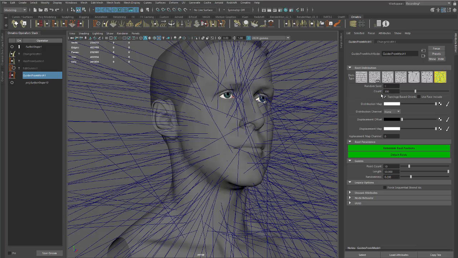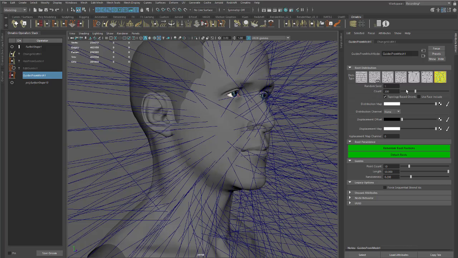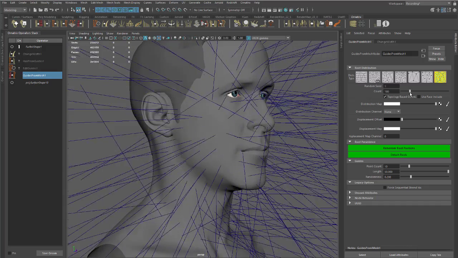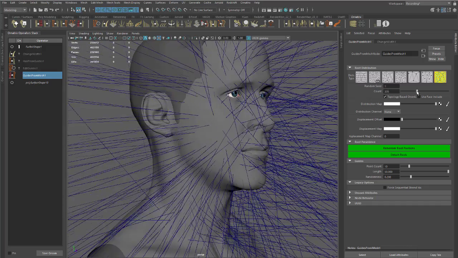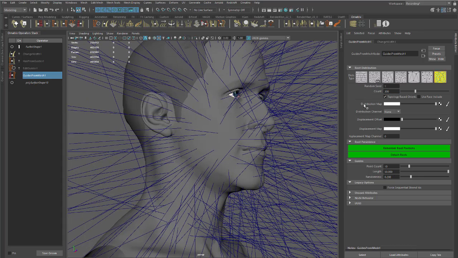Next we have the guide count. This is where you decide how many guides you want in your room. By default we have 300. Then we have distribution map. Here is where you are going to connect a texture map to decide the area where you want the hair to grow.